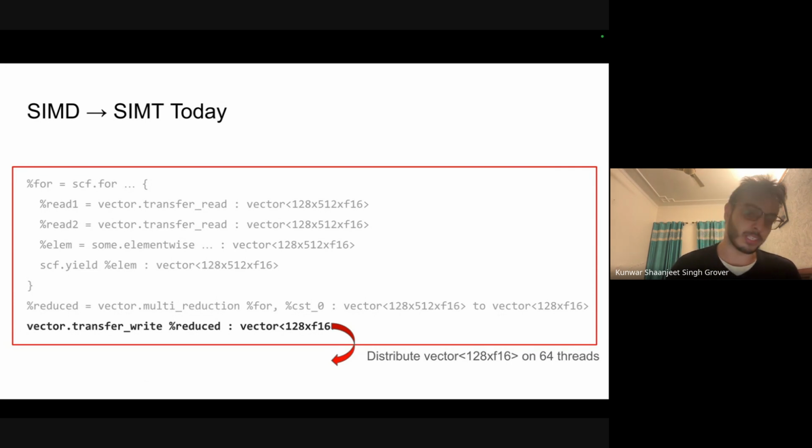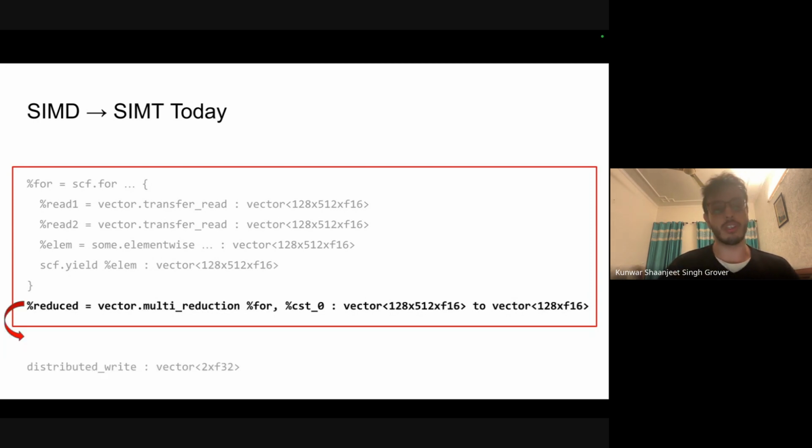We'll say our vector is 128 by 512, and we are doing a reduction on that, and we're trying to write it out. So I'll try to distribute this 128 into F16. It will actually distribute it across 64 threads, so you get vector 2 into F32. And now you will try to distribute the multi-reduction. It always takes the last op, or whatever is yielding out of the execute lane 0 region.